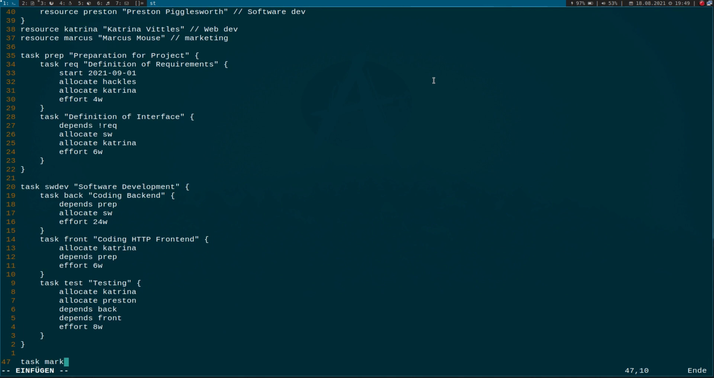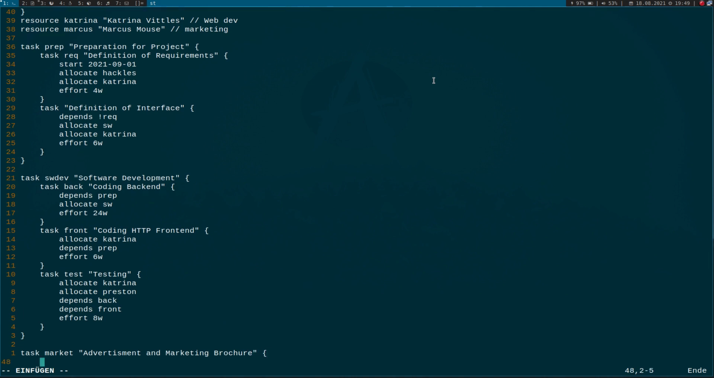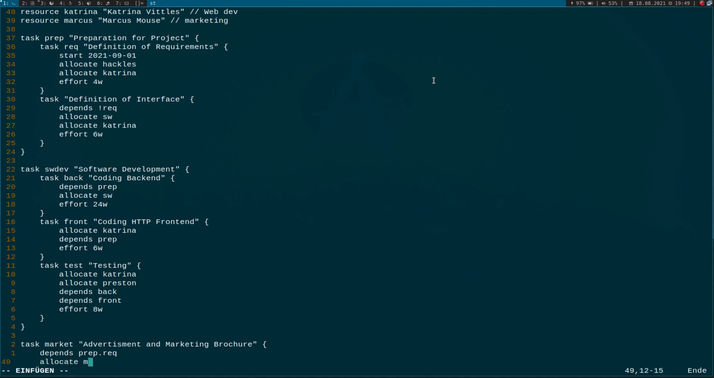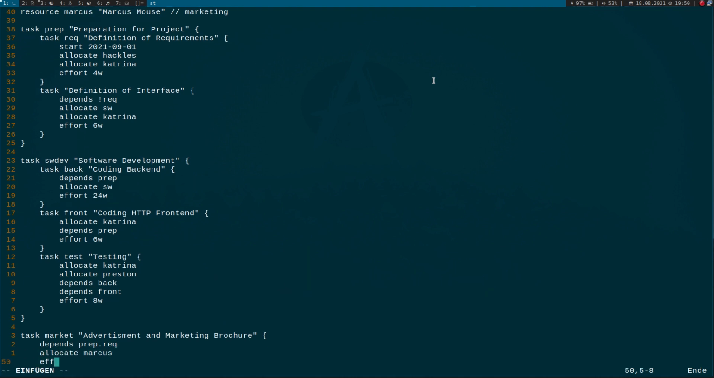And let's create one more task for our marketing guy. Advertisement and marketing brochure. Let's say this is one task. This task depends on the requirements. And if we want to say this depends on the requirements, I will write prep.requirements. I will allocate markers for this task, and the effort will be, let's say, 4 weeks for this.